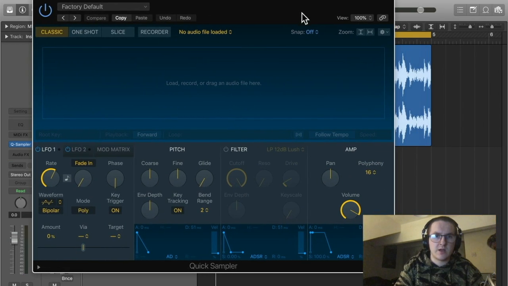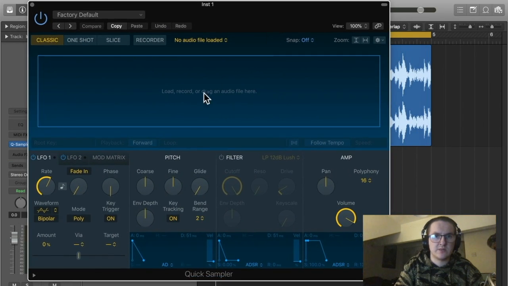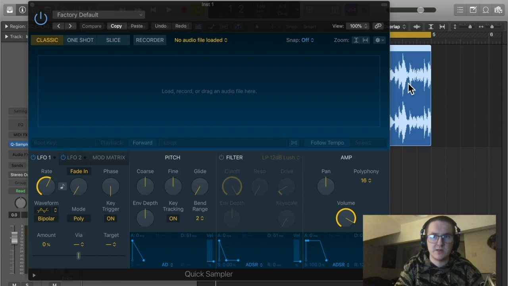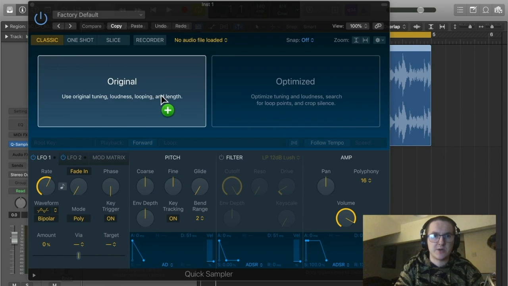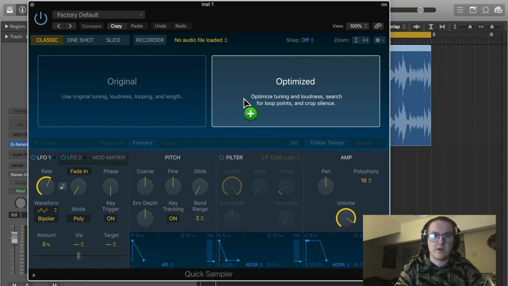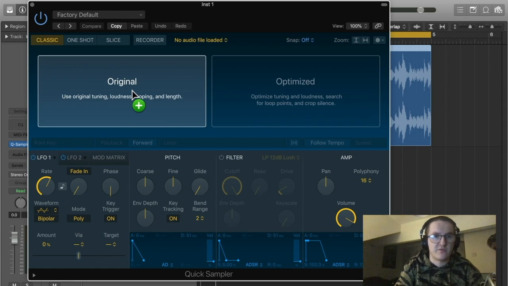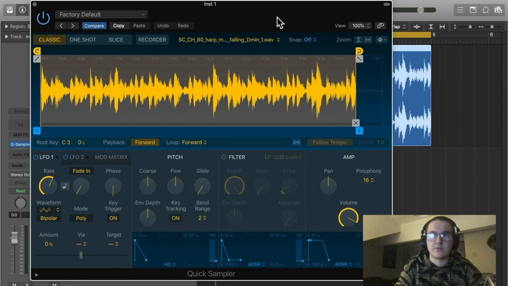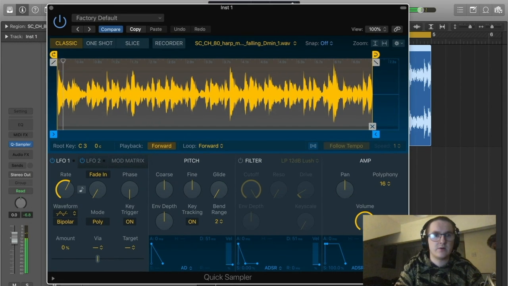So then it comes up and it looks like this, and all you need to do is drag your sample audio file into the box where it says load record, or drag an audio file here. You can either drag a sample from outside of Logic, or I can click on the audio region within Logic and just drag it on. You've got original or optimized as your option, so I'm just going to go with original for now, and that's going to bring that up as it is.